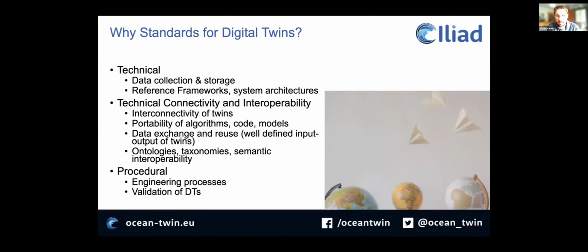Standards for digital twins, here the reason really is, why are we even looking at this? As with many of these standards, and not only firefighting, but everything that has to do with interoperability can be defined by a standard and can actually be supported, and even the product development can be advanced by these standards. So within the digital twins, we obviously have technical standards that are in use. We have the data collection storage, we have reference frameworks, system architectures. As Bente mentioned, the connectivity and interoperability between the pilots is important.